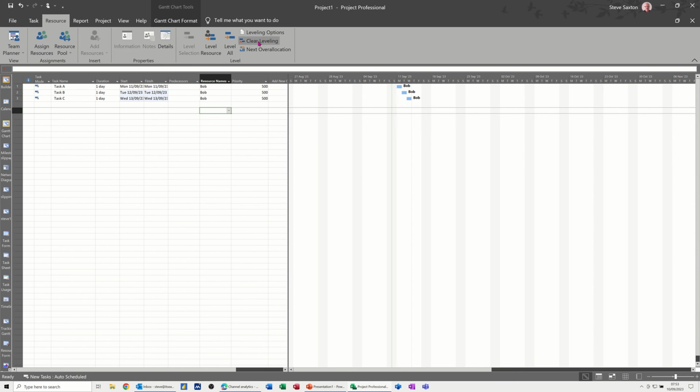If I clear leveling, just bring that back, clear leveling, OK. Put that one to 600. Now what's going to happen is that one will not move. If I go level all, you see the other 2 have now moved. Still resolved it, but because that's got a higher priority, that one has stayed where it was and the other 2's moved. So that's basically how you can use priority to force things to move or not move.